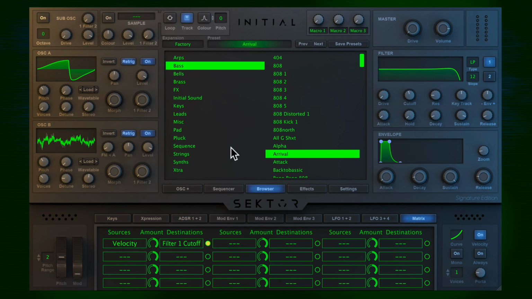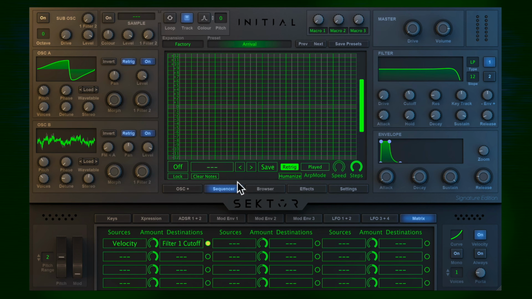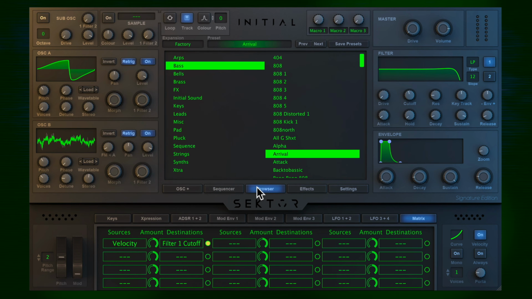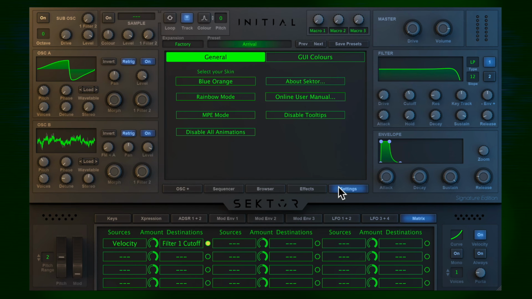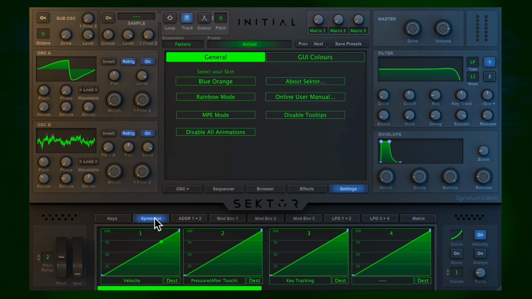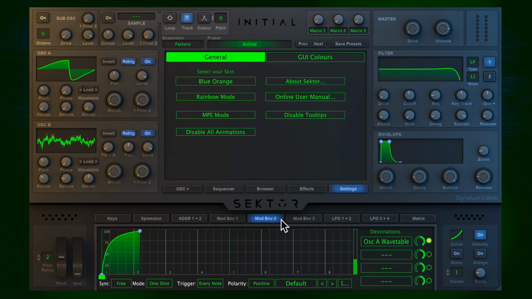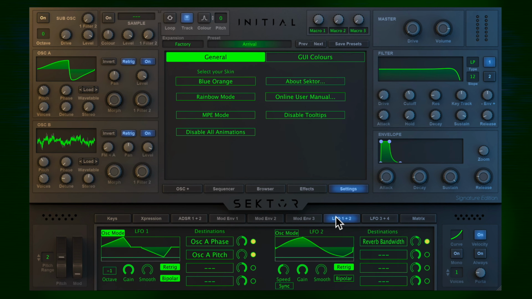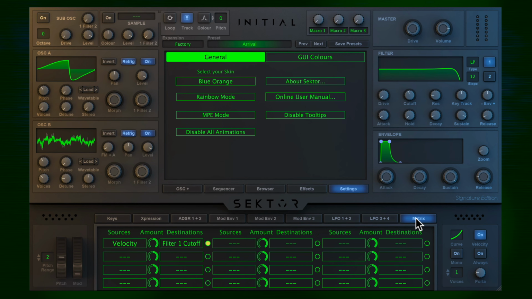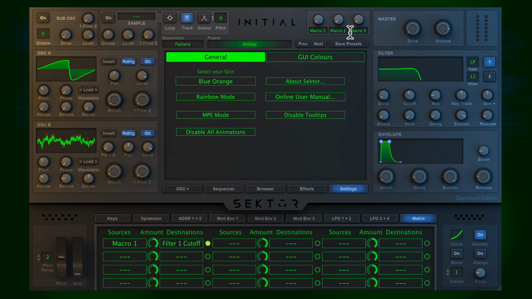Click into the various tabs here to access per-voice oscillator controls, the powerful sequencer, preset browser, 2 effects racks, and settings. Below that, the key display, expression page for hardware control and NPE mapping, twin ADSR envelopes, and 3 modulation envelopes which can be tempo synced. There are 4 LFOs, again with tempo syncing, and finally a 12-slot modulation matrix for linking sources to destination parameters, including setting up the 3 macro dials here.